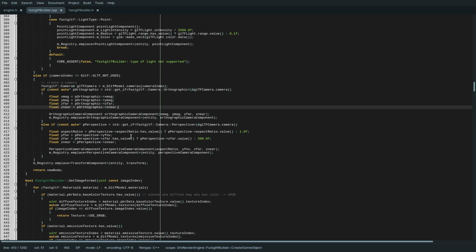For perspective cameras, we also load the near and far plane values, as well as the field of view angle and the aspect ratio. For each camera type, we create a component and push it into the ECS.